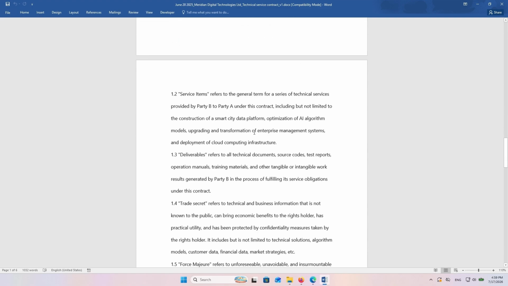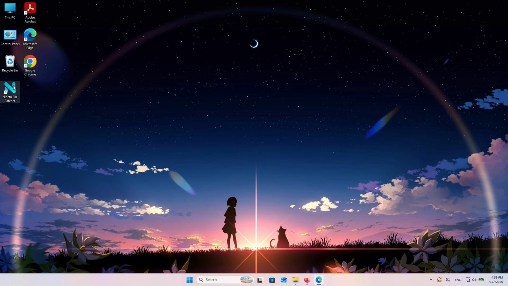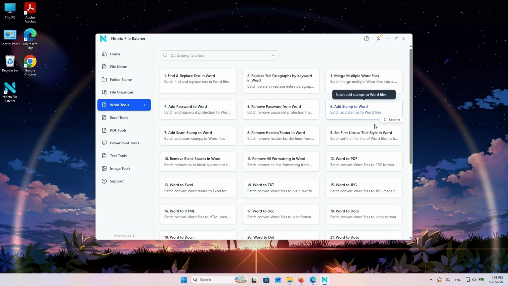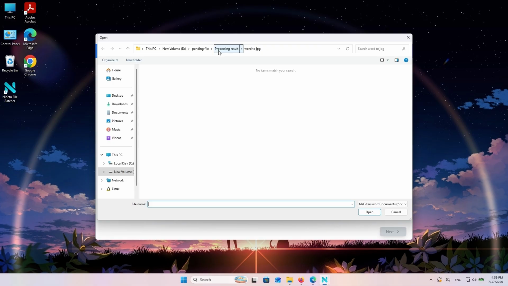Let's see how to batch convert Word documents to JPG images. Launch Ninetu File Batcher. In the left menu, select Word Tools, Word to JPG. Add multiple Word documents or import a folder containing them. Select the Word documents you want to convert, then click Next.